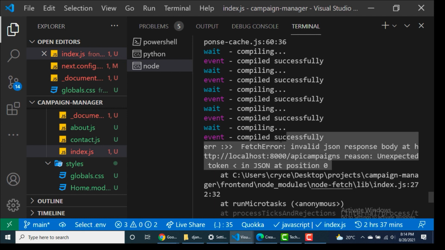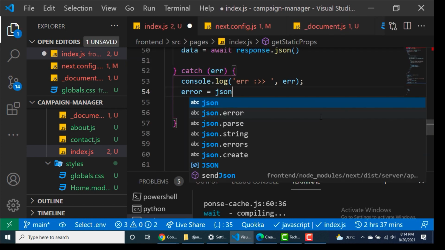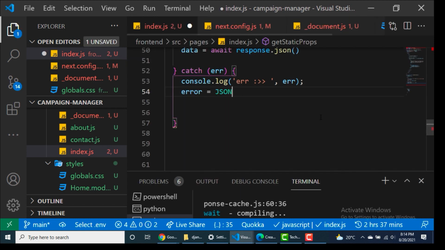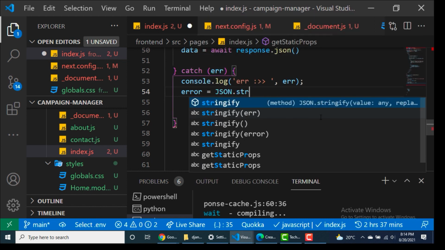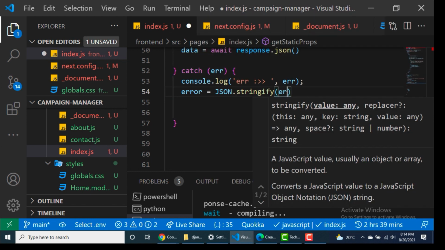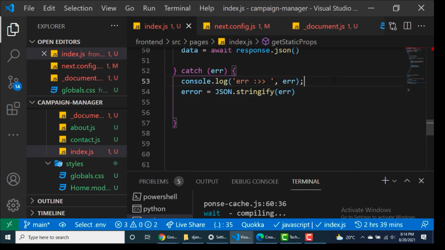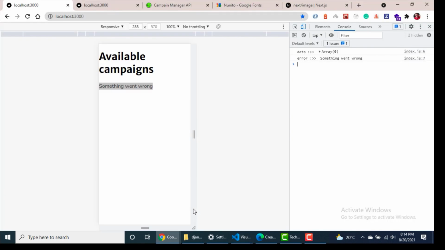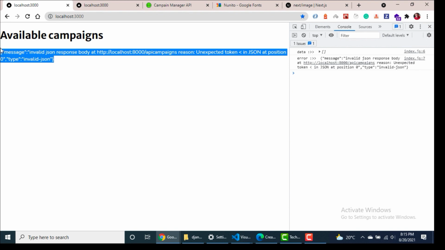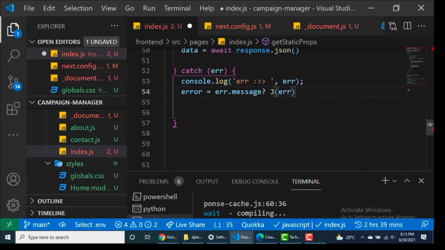So if we wanted to send this, we would go ahead and stringify it and then send it as a string. Say JSON stringify the error like this. So now if we go back to the site and refresh it, you can see that we get something being shown on the screen. So you can say if we have error.message, then we can go ahead and send that. So error.message, then we can say otherwise.